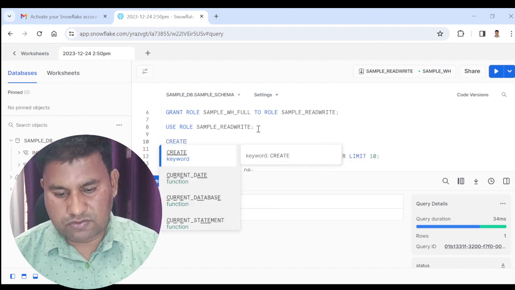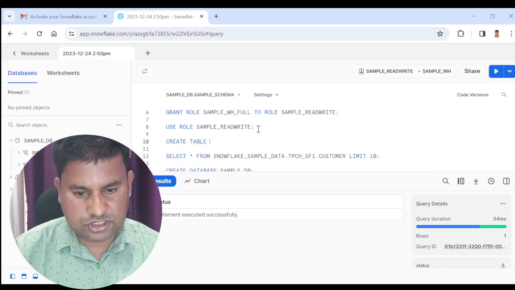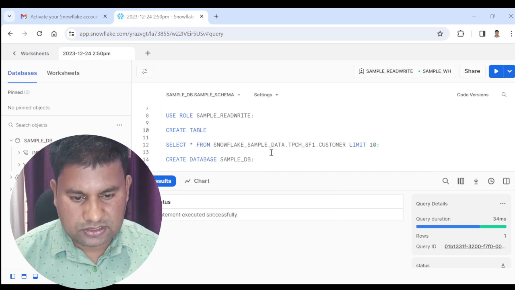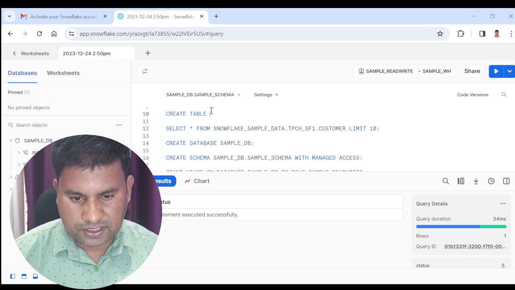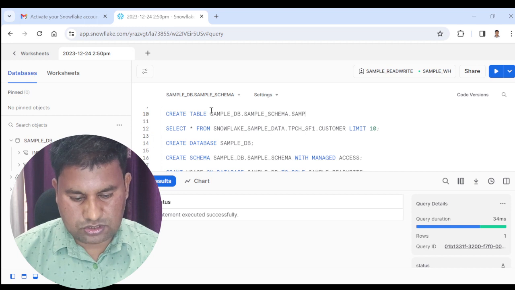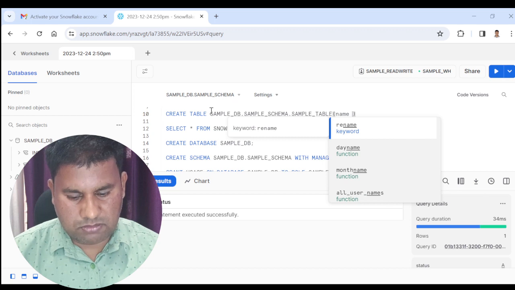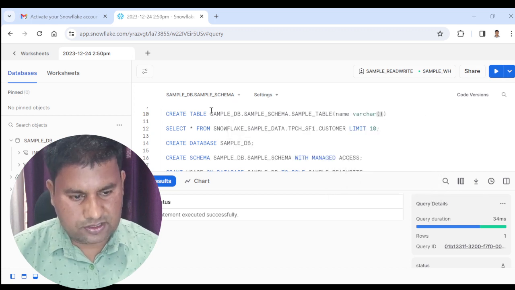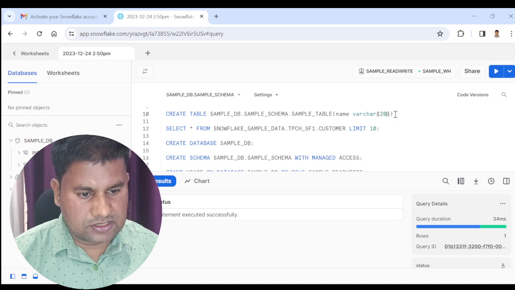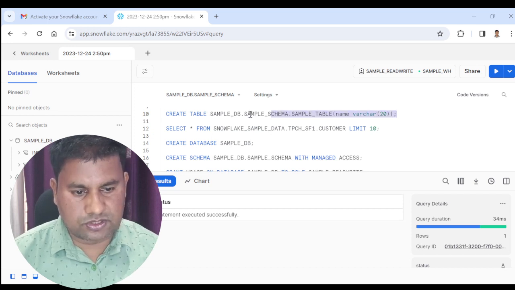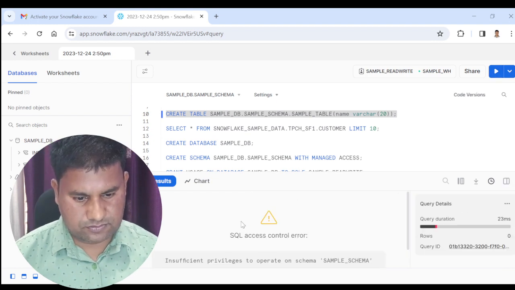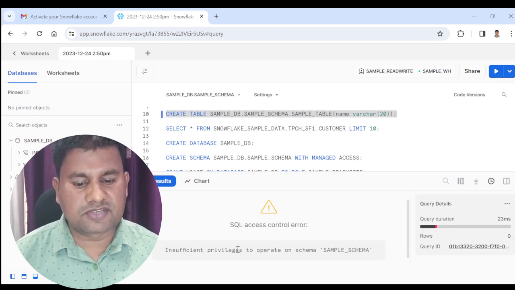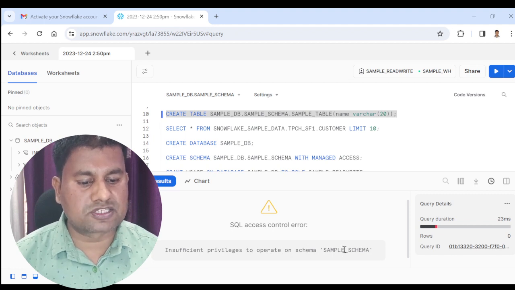Okay, so I would say create table. You can provide the database, schema and table name together. So create table, this dot sample table, and you can provide some column, maybe name varchar 20 and semicolon, and let's execute this. Most probably this will fail, it will not be executed. Yes, correct, you can see that insufficient privilege to operate on schema sample schema.